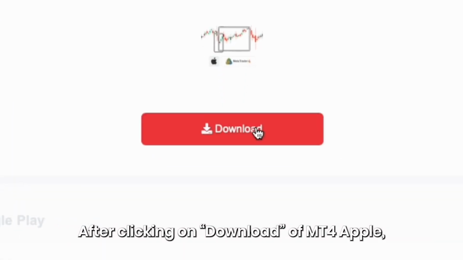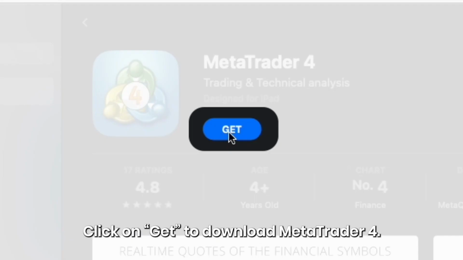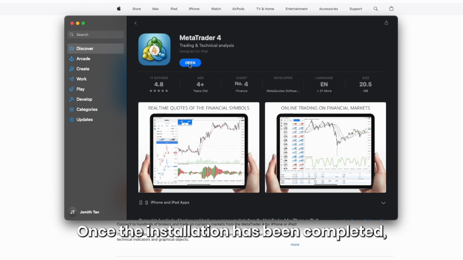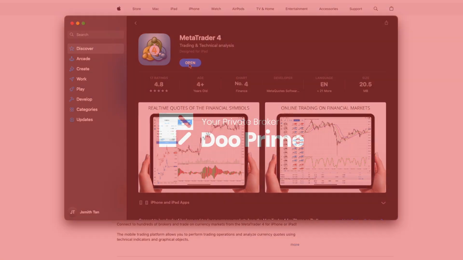After clicking on Download of MT4 Apple, your App Store will pop up. Click on Get to download MetaTrader 4. Once the installation has been completed, you are now ready to explore and benefit from MetaTrader 4's powerful features and capabilities.